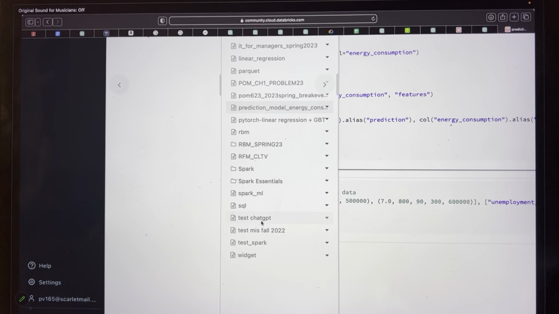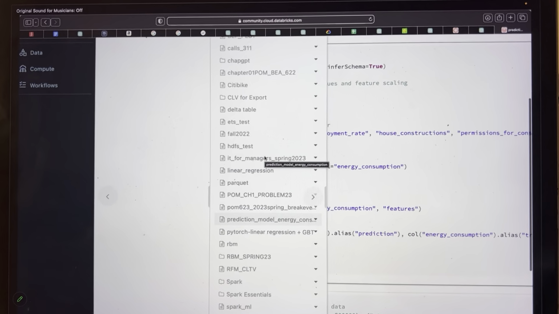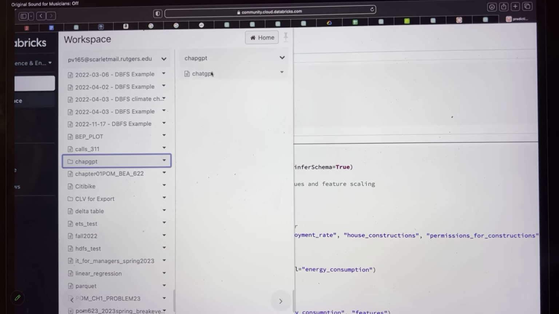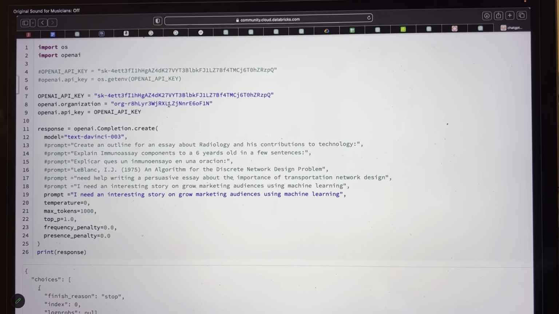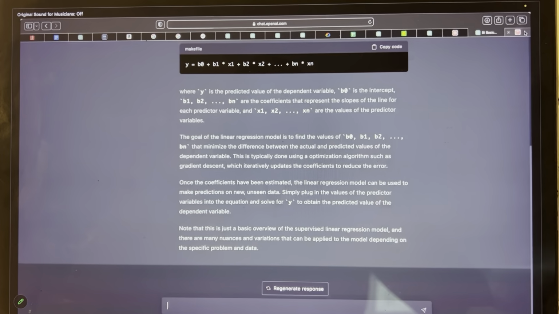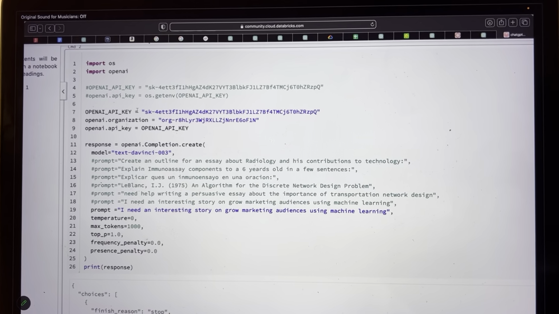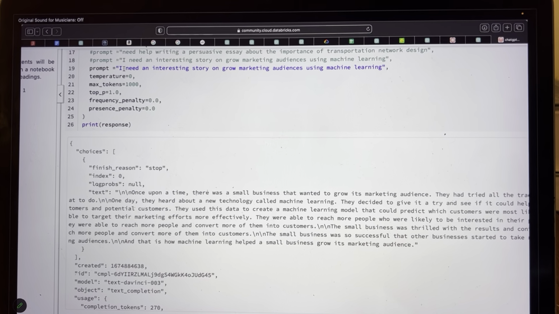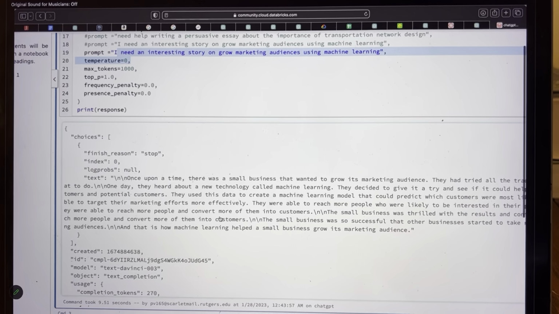Exactly. Look at this. Here I have another one. PyTorch. Let me look for the one I was testing before. ChatGPT. Please don't take a screenshot because here are my personal credentials. So look at this. Instead of working here on this environment, I create my own ChatGPT. So basically, using my keys, this simple Python code, I can generate content. If you see here, I need an interesting story on growth marketing audience using machine learning. Oops. And then it generates this.